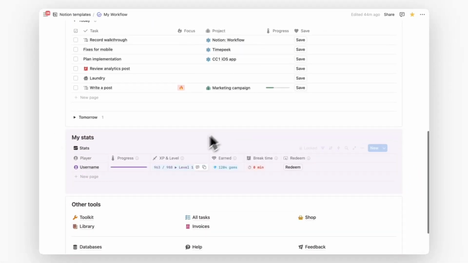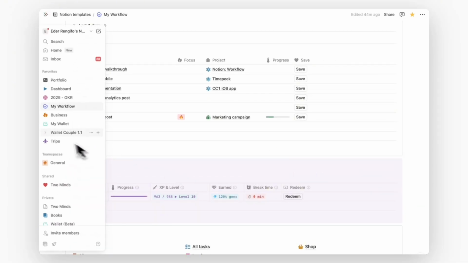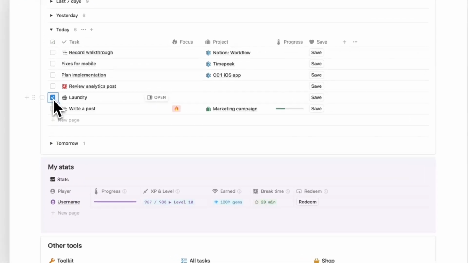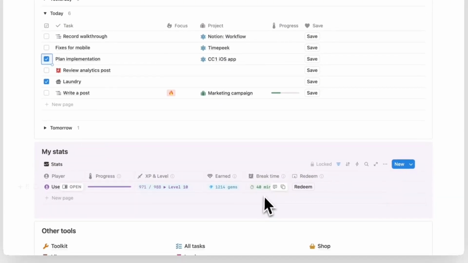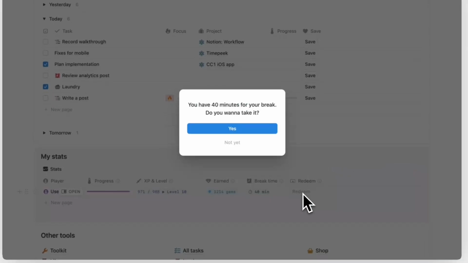Another interesting thing about these gaming stats is what I'm calling break times. So it's a healthy habit during your day that you can take some breaks. But the system that I set up here is that you basically unlock some break time depending on how you complete tasks. So for example, if I do laundry today, let's say that I did laundry, or I just completed this task, it's gonna start adding up some break time that I can redeem at any time. So for example, I have 40 minutes here and I'm gonna redeem them.